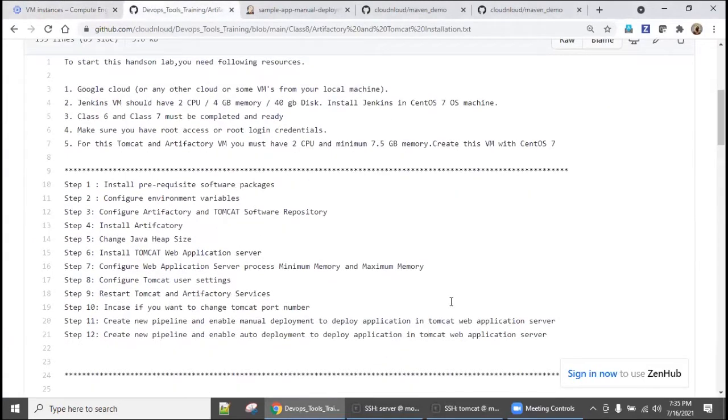As part of this, what are we going to discuss? First, we are going to install the prerequisite packages for Tomcat and Artifactory. We are going to configure the environment variables, and configure the Artifactory and Tomcat software repositories, because the Linux machine doesn't know where to download the software from and install it. Then install Artifactory and change the Java heap size, and install Tomcat. Again, you need to make sure of the relevant minimum and maximum memory, configure the Tomcat user settings, and restart it.